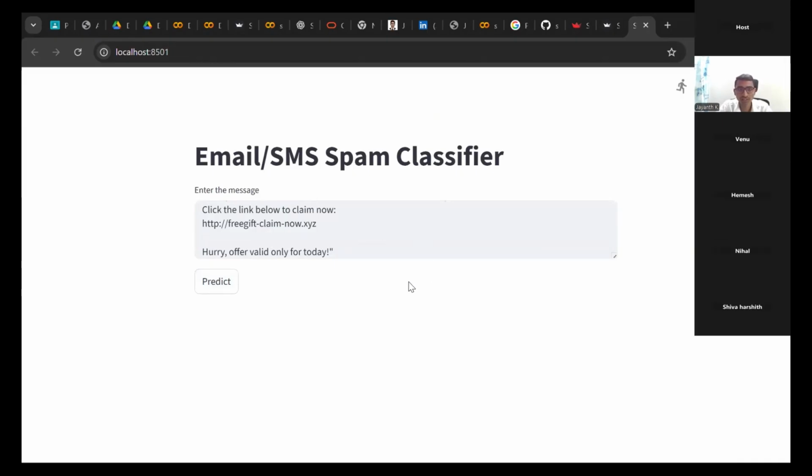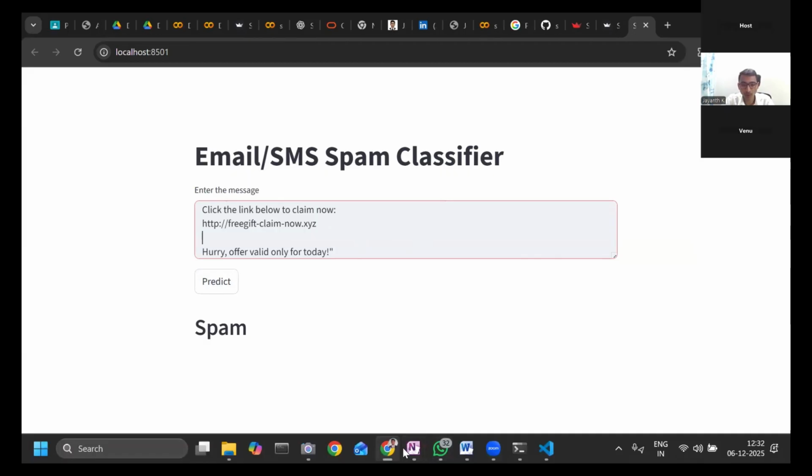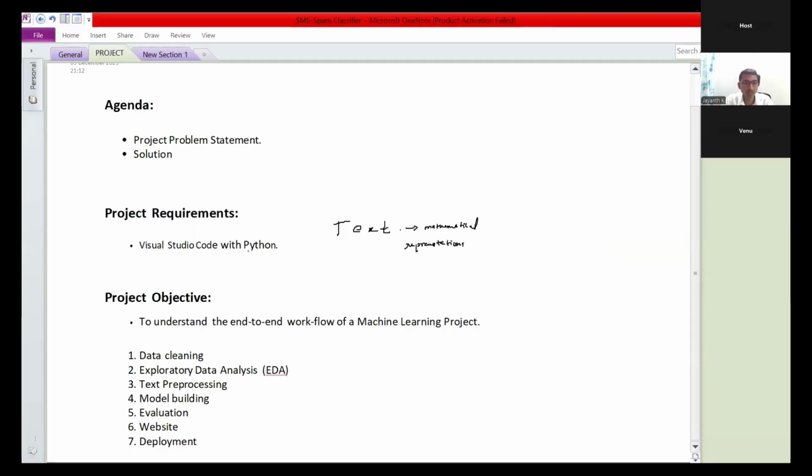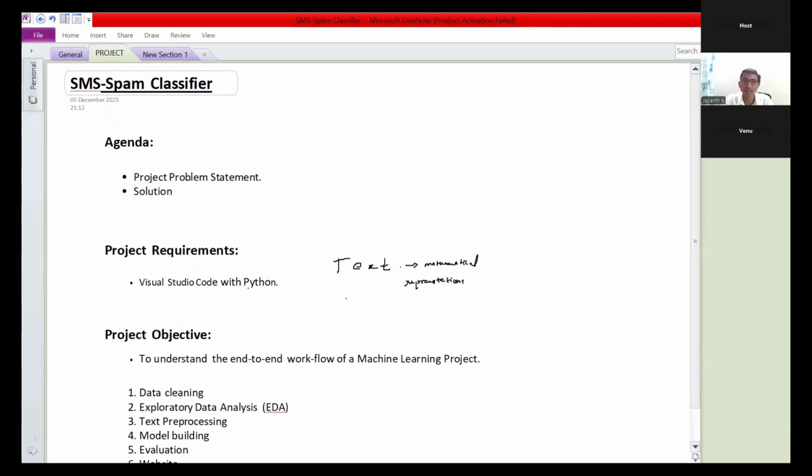I hope you are able to understand everything, right? You can ask questions. You can use the AI tools for clarification. Still, if you have any doubts, you can paste them in the WhatsApp group. Yeah, I think you have understood the complete project. What is the problem statement? What are the different steps we used? And yeah, thank you.